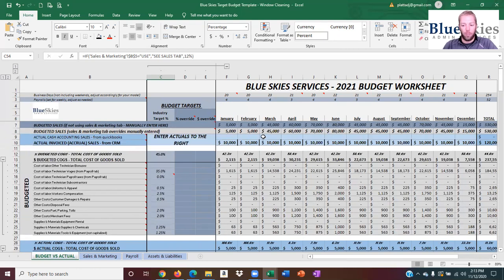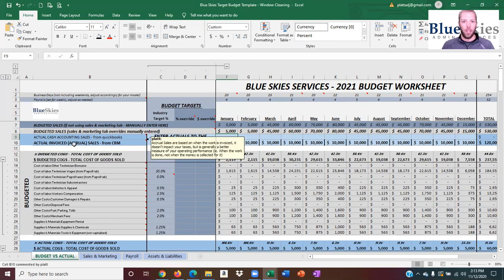You'll see there's two different lines here to fill out for sales. Cash accounting sales is pretty much, if you're doing less than 5 million, you're probably paying taxes on a cash basis. So cash basis accounting is when you deposit the money. Accrual basis is when you actually do the work and invoice it. So the cash is super important because we want money in the bank to run our business. And that's how we get taxed.